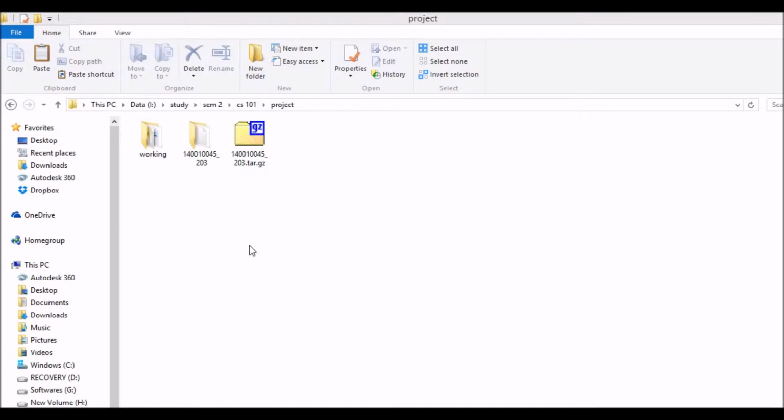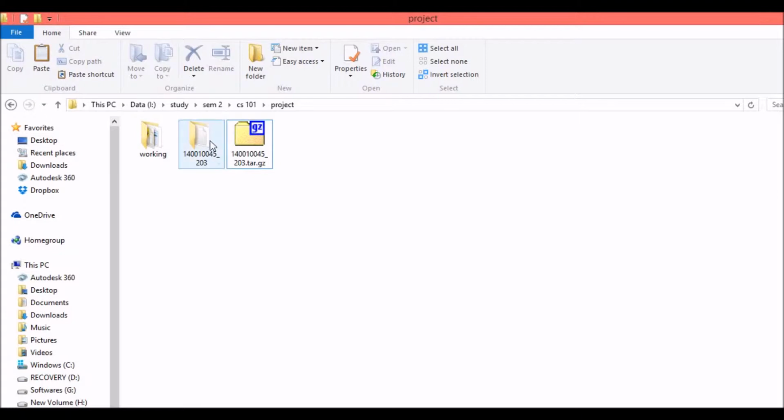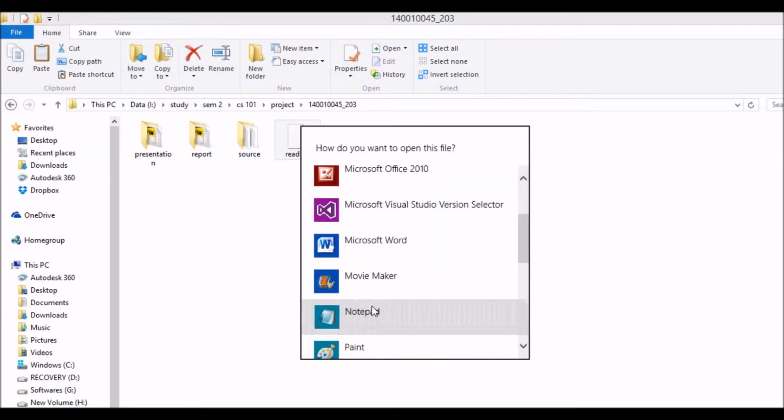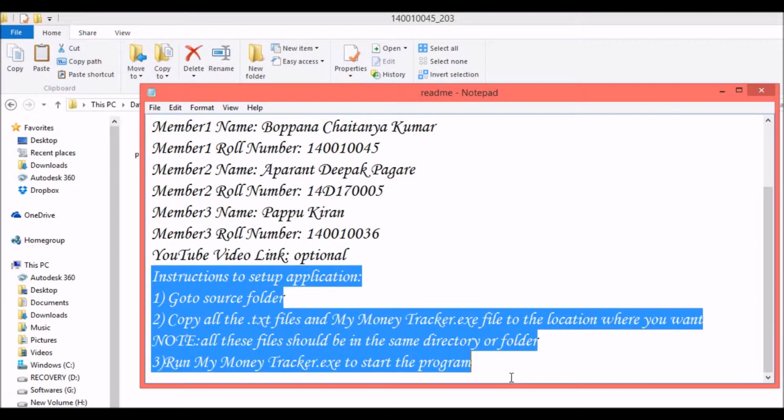So let's get started. This is a compressed folder which contains all the project. The first thing we have to do is extract it, which I've already done here. When you extract it, these are the contents of the folder. It contains a presentation about the project, a report which contains the detailed documentation about the project, a README file which contains the details of our group, and it also contains the instructions of how to set up the application, which I would just be showing in a few moments.